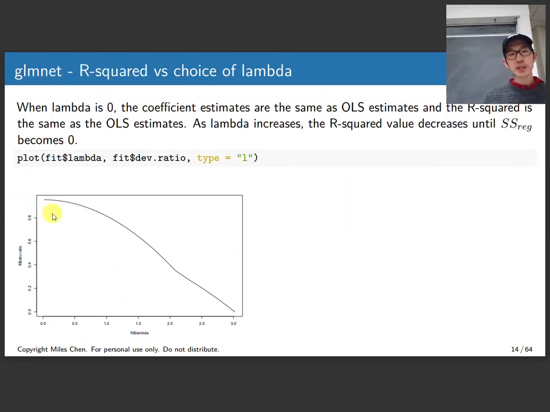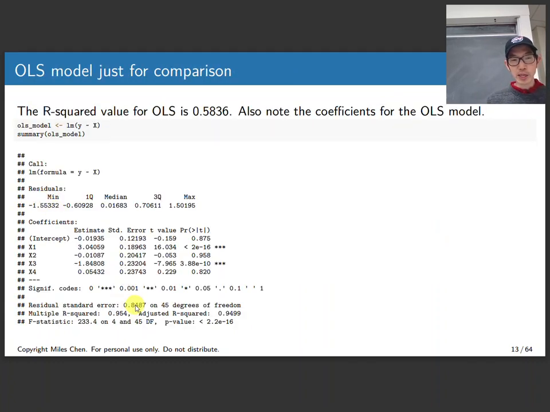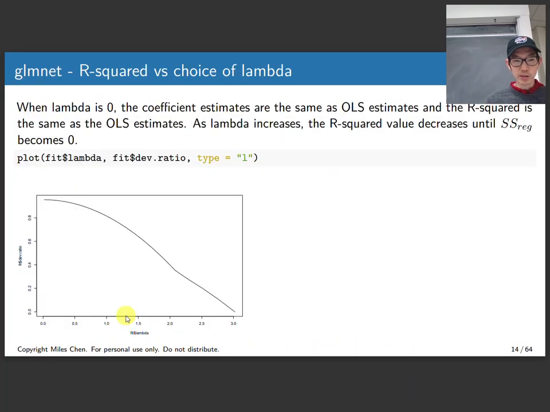And so this is just what happens as we change our lambda values, and what happens to our R-squared value. When lambda is huge, our R-squared value is basically 0. And as we shrink our lambda, our R-squared values grow until we reach the max R-squared of 0.954, I guess. That's somewhere up here, okay?